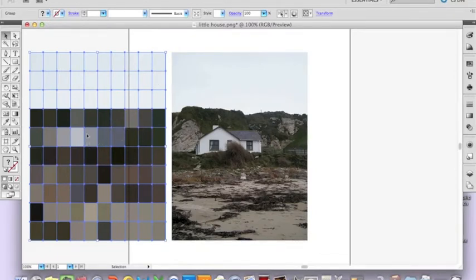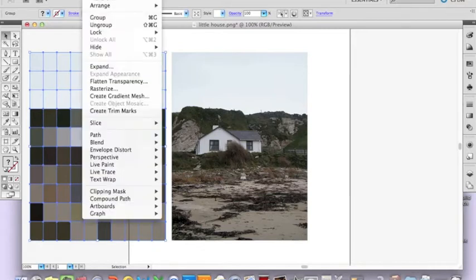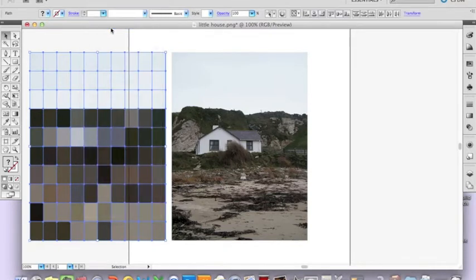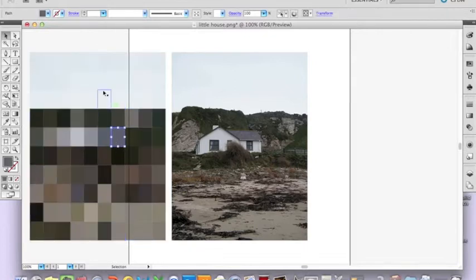At the moment these are all grouped together, so you're just going to need to ungroup them. So if you go into Object and Ungroup, and then if you click off and then back on, you can see we'll be able to click onto these individually.